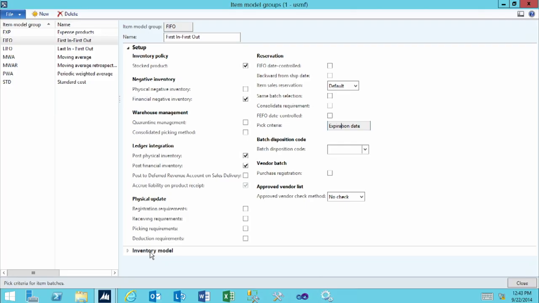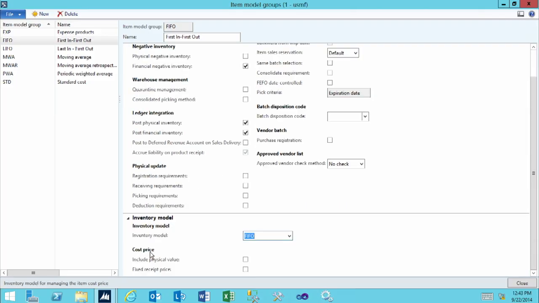Down on the very bottom, we're going to go to the Inventory Model tab and take a look at the inventory models. This is very important. This is what controls how costing will work for a particular item. You'll notice that my FIFO item model group is linked to the FIFO costing methodology. This means that items will be costed during the inventory close process by using first in, first out. You'll notice there are many other options available, such as LIFO, weighted average, standard cost, and moving average.